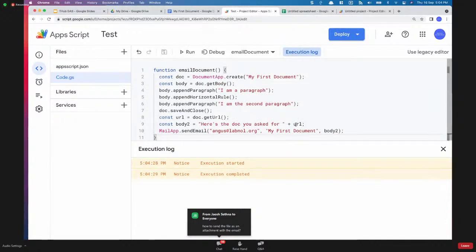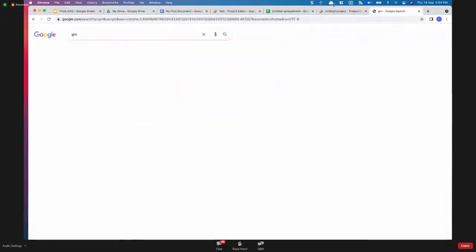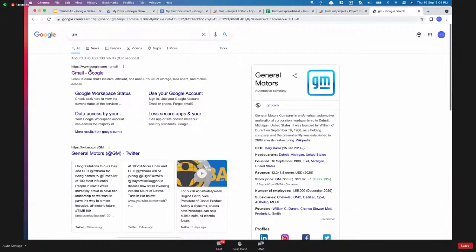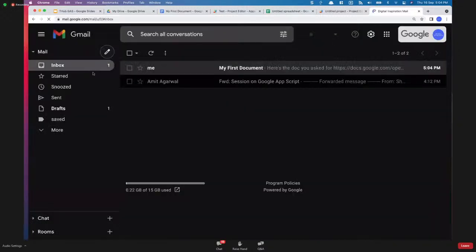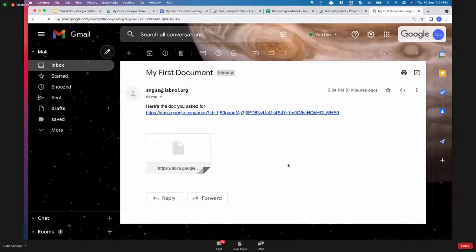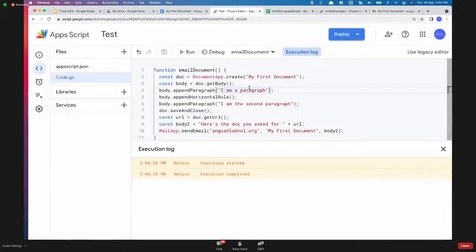The mail has been sent. Let me open my Gmail account. And there you can see a mail. So this is how easy it is to send emails and work with Google Apps Script.